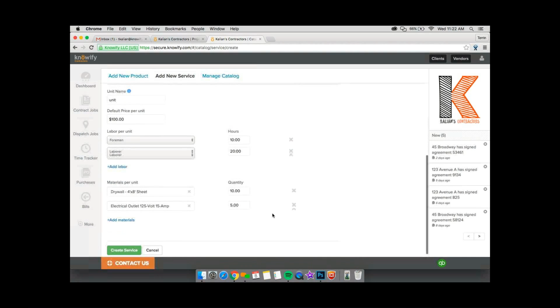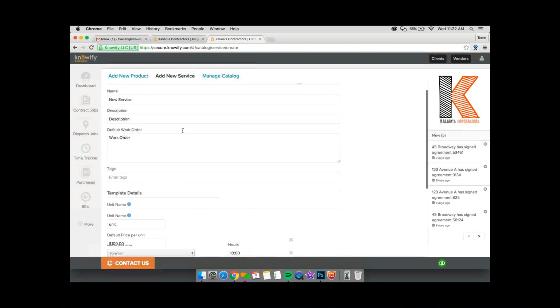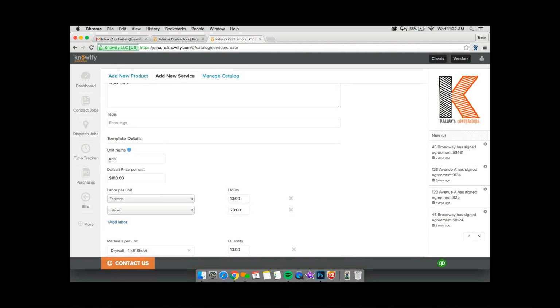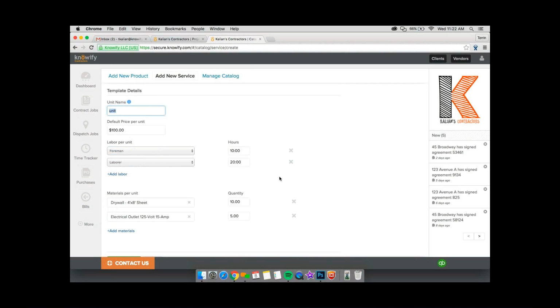So whenever you want to reference this, you can just type in the new service, and it says, all right, how many units are there? And obviously it's whatever you set up as the unit here. And you put it in, and it just automatically knows to reference this section and drop all that in for you.